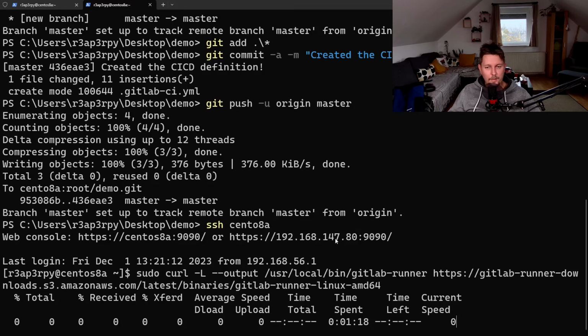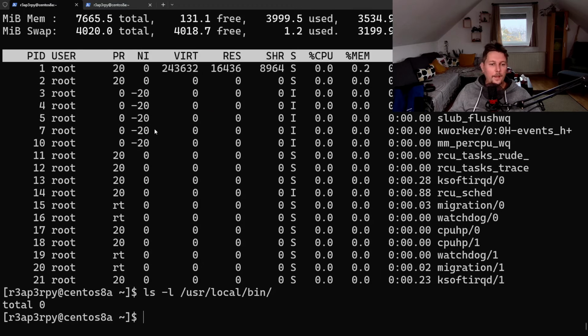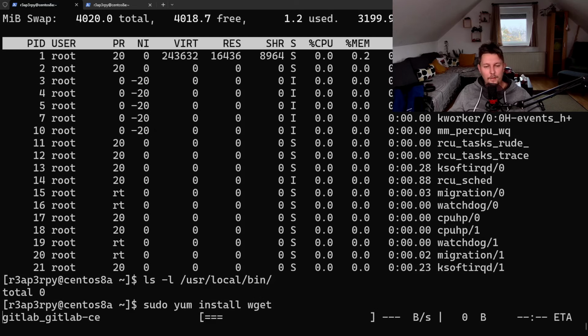This is not going to be done, but it is not receiving anything, is it? Yum install wget. This is the problem.